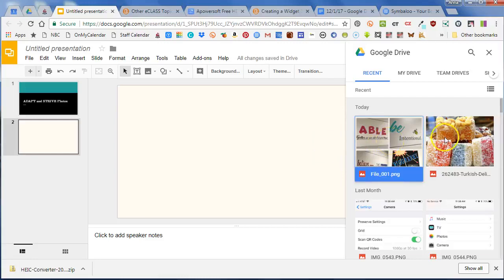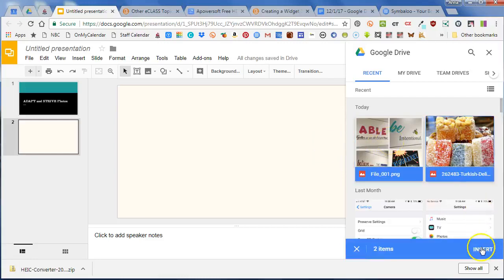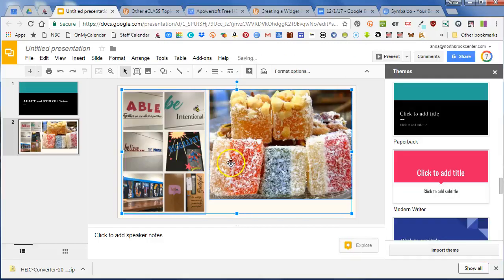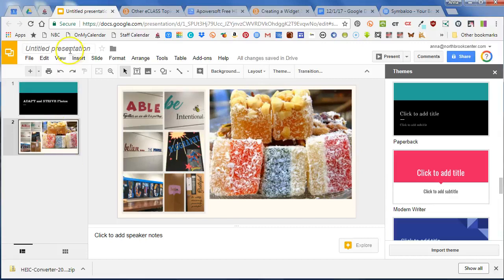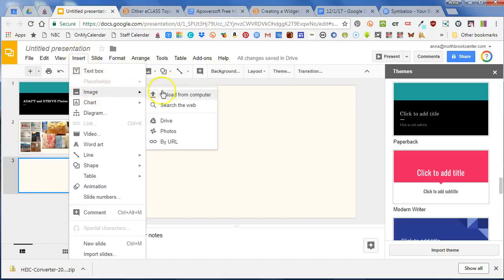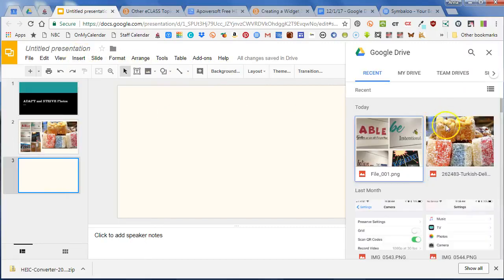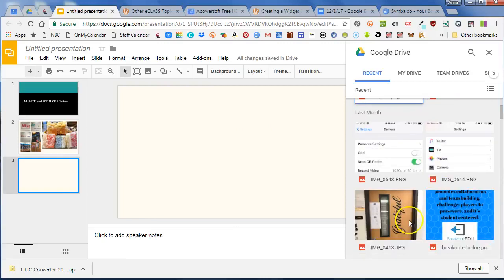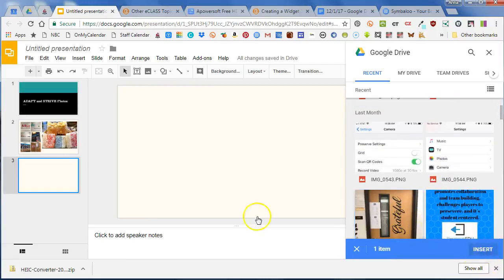So I can actually click multiple photos if you want to add more than one photo to the same slide. And it nicely arranged those for me. I'll do Slide, New Slide. By default it will give me the same layout that I had on the last slide. So my last one was blank. My next one will be blank too. Insert Image from Drive. I'll do just one this time.